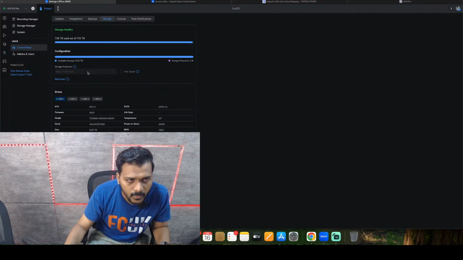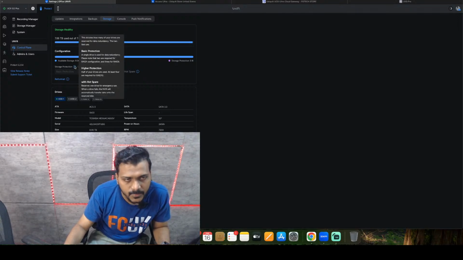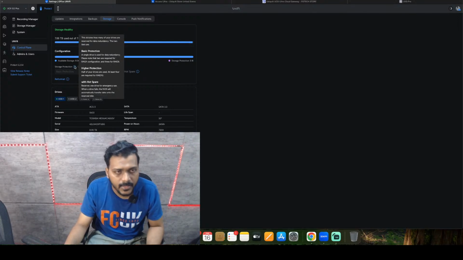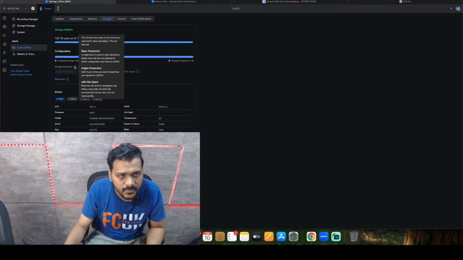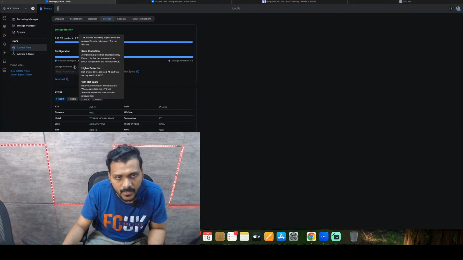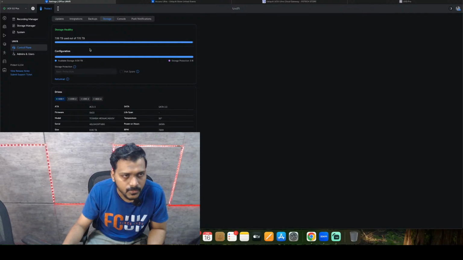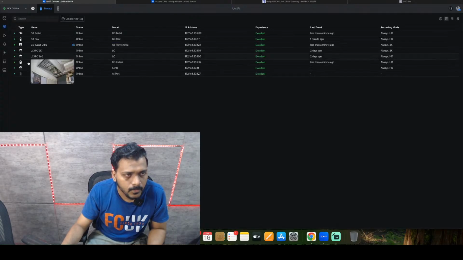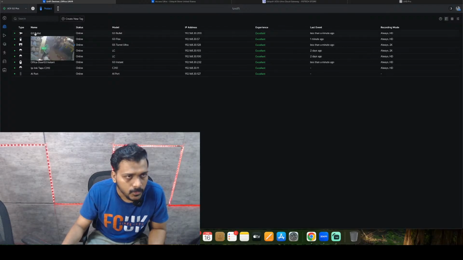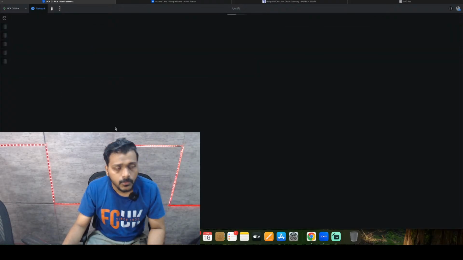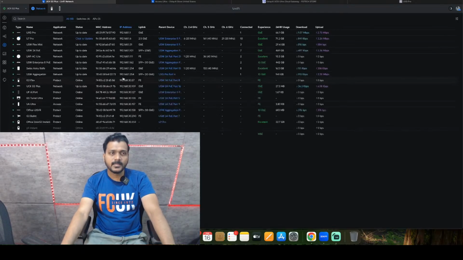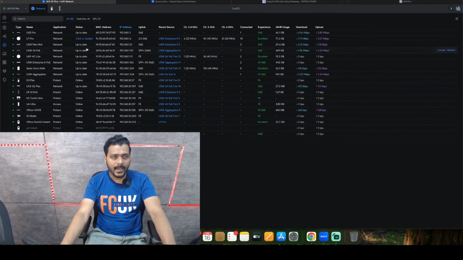If I add one more hard drive, it will start basic protection. As you can see here, a single drive is used for data redundancy, then two are required for the RAID 1 and RAID 5 configuration. So this much UniFi devices I have. So this is my single office network where I have a UXG Pro running on the Cloud Key Gen 2 Plus for the UniFi network.